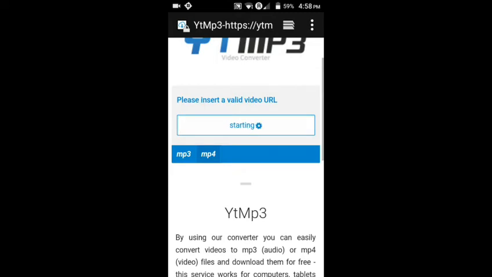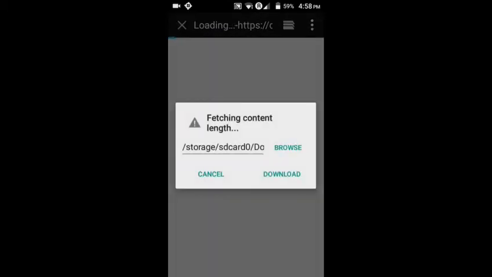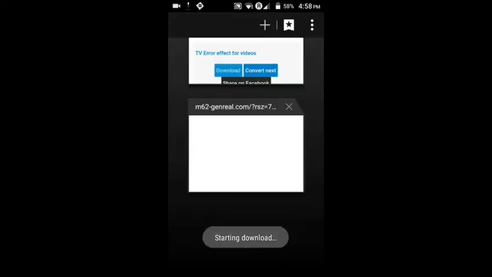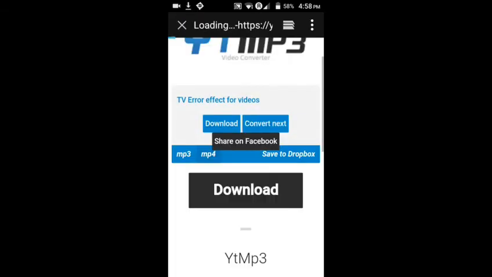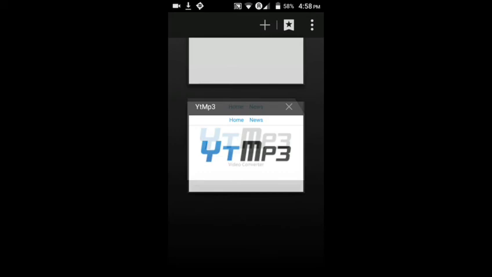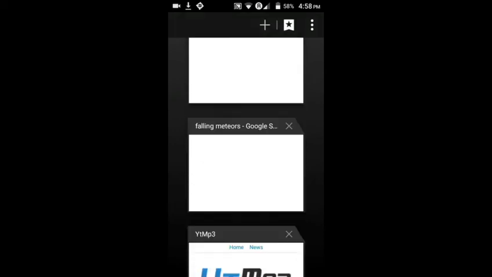So it's going to be starting, checking video, and loading, of course. And then you're going to press download. And once you press download, here it will show up. Yeah, I downloaded it. Well, I'm going to download it again for you guys. And then if you want to go to the music, you can press MP3. I don't care.